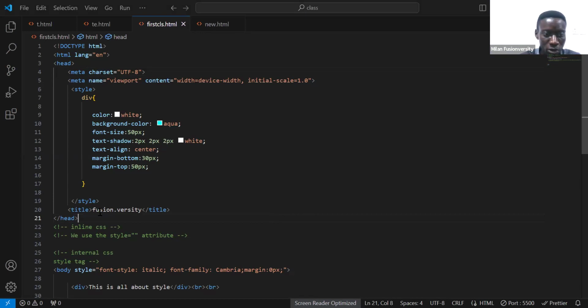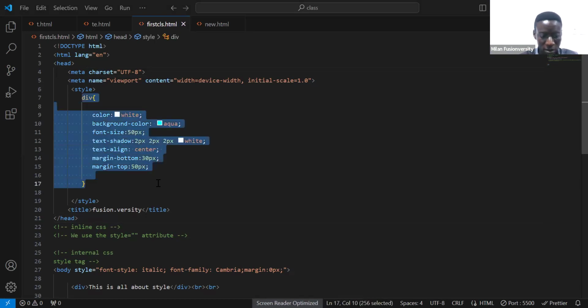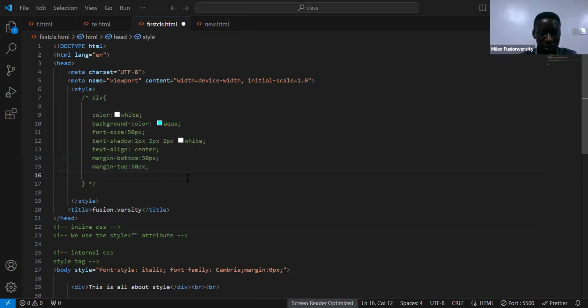If I decide to comment this, using control and the question mark, we find out that this will just go back to how it was. Okay, can I come again on internal CSS? All right.